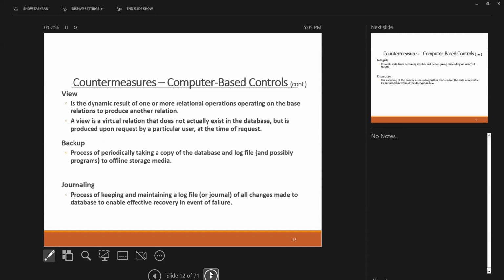A view, which we might have talked about in a few of the other live chats, is a dynamic result of one or more relational operations operating on the base relation or table. Remember, a relation in the database is a table, to produce another relation or table. A view is a virtual relation. It doesn't actually exist in the database, but is produced upon request by a particular user at the time of the request.